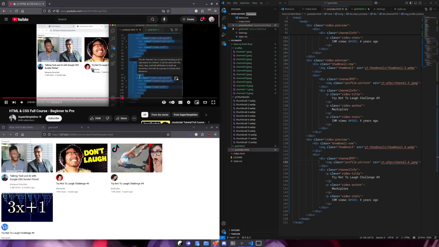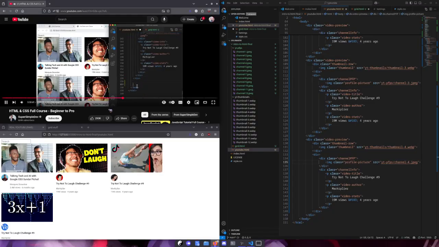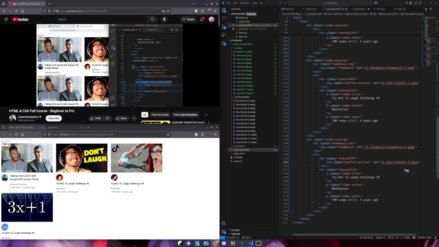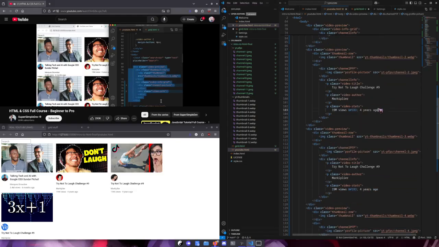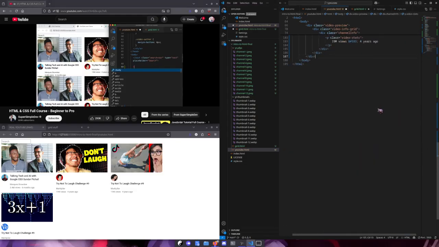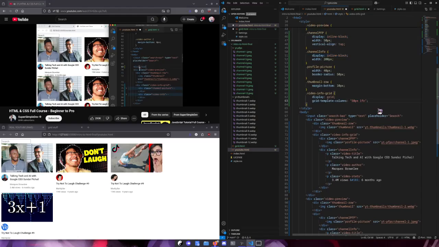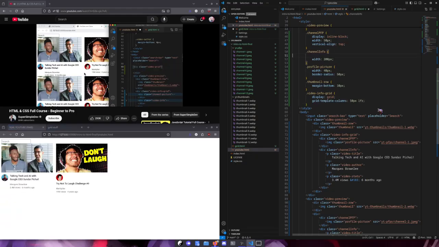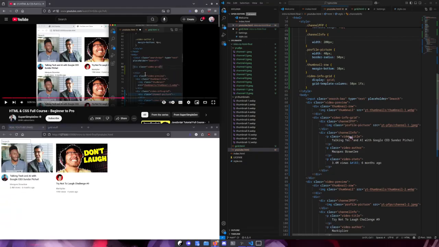We're just going to make duplicates. So copy it and 2 more. So paste it again. For a grid, we need a container. So we need a container for all of these video previews. So let's create a div, and this is going to be our container. We're going to call this the video-grid. And now let's move all of these video previews.